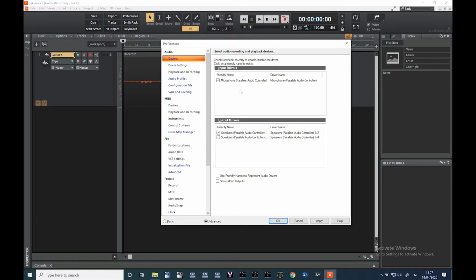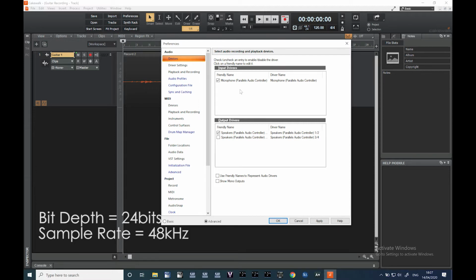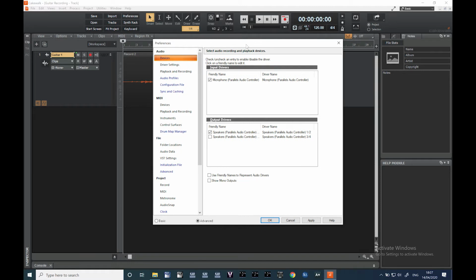So the first major learning experience here will be to do with resolution. Resolution refers to the quality that you're going to record your audio at. And the two bits of information you need to know are the bit depth and the sample rate. I would recommend working at a bit depth of 24 bits and a sample rate of 48 kilohertz, or 44.1 kilohertz is also fine. Cakewalk by default works at 16 bits, which I don't think is enough.